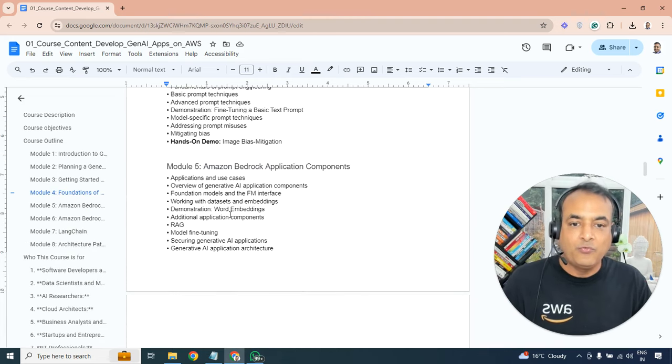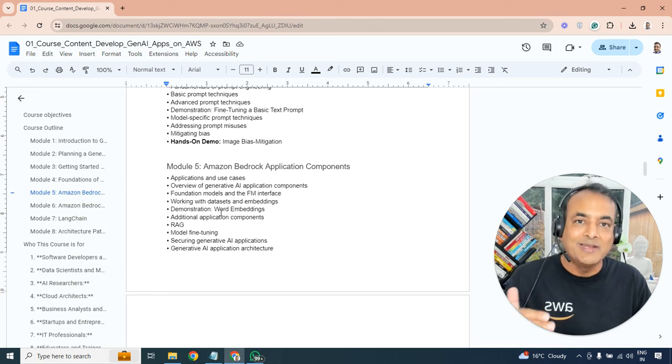Now, module 5 is about Bedrock application components. This is where we will be looking at the application and its use cases. We'll be looking at what components make up a generative AI application. That is where we'll go deeper into foundation models as well as the foundation interfaces that we've learned in the previous modules. We'll also look at datasets.